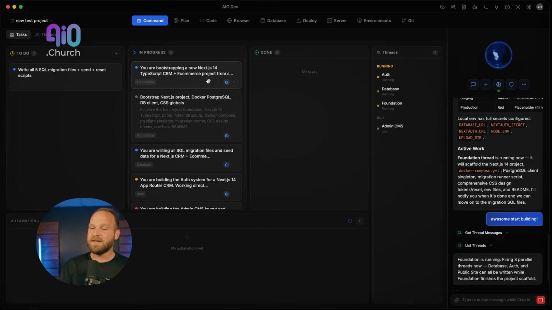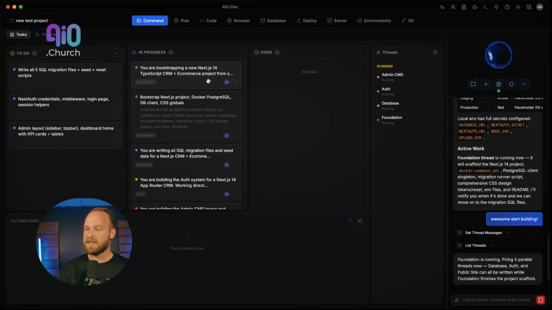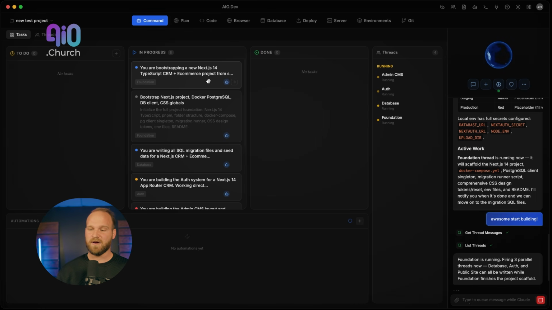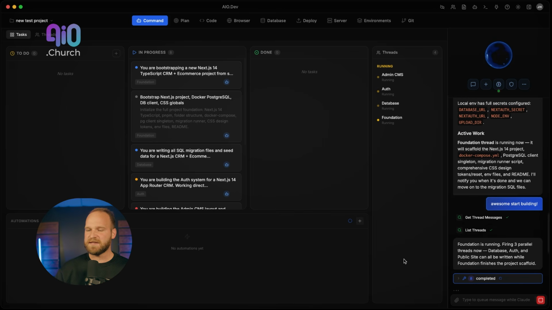But to give you an idea here, it's actually creating a to-do task. It puts it to in progress when it's working on it, and when it's done, it's going to move it over to done, and then we can see threads. These are all of the current running threads. Now, the cool thing this can also do is we can set up automations.